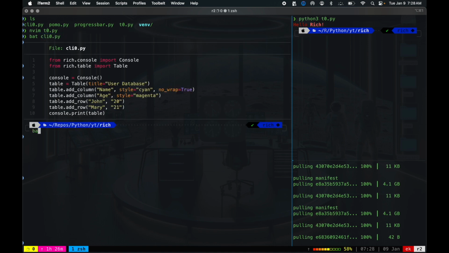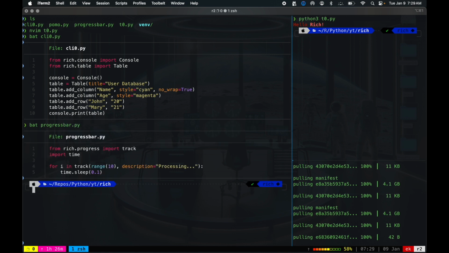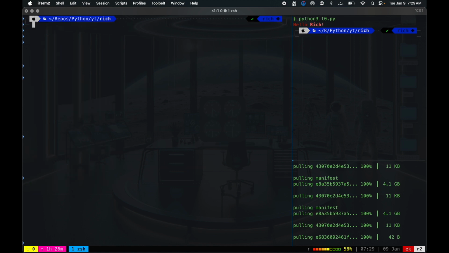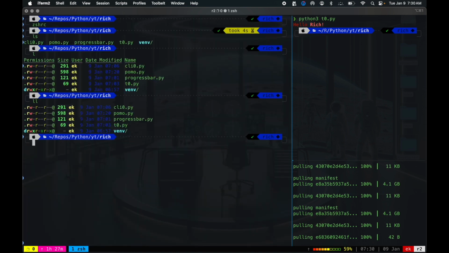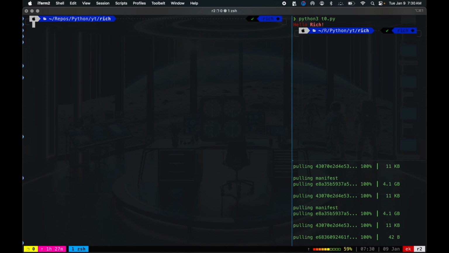And for the progress bars, I covered these examples in my previous video, link in the description, but we want to do something different today. So let's create a simple CLI app that modifies the ls. I'm using exa. Exa is a pretty cool command.